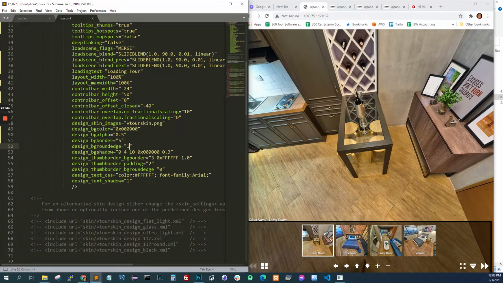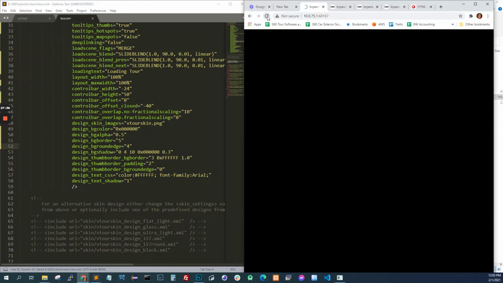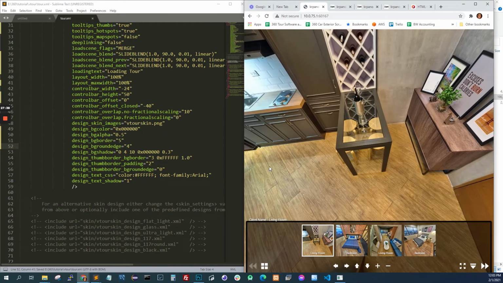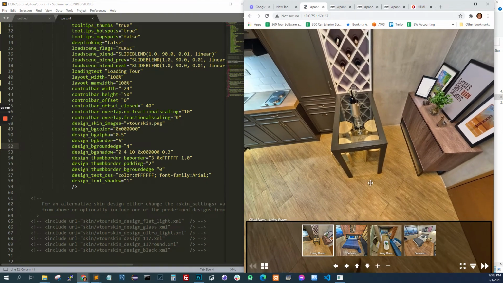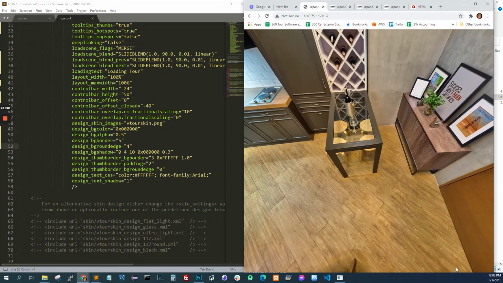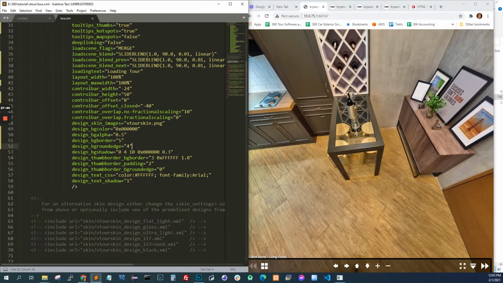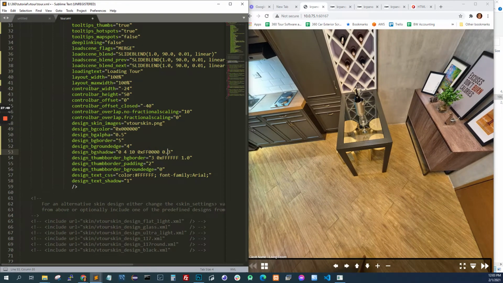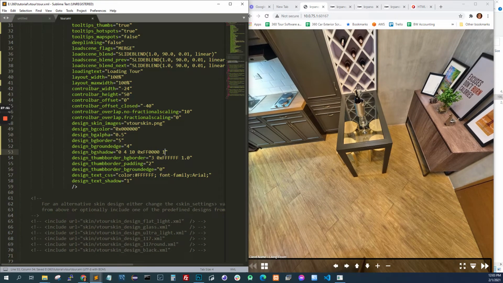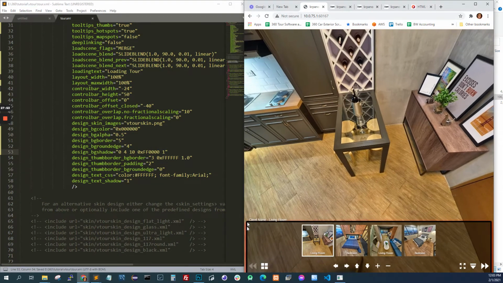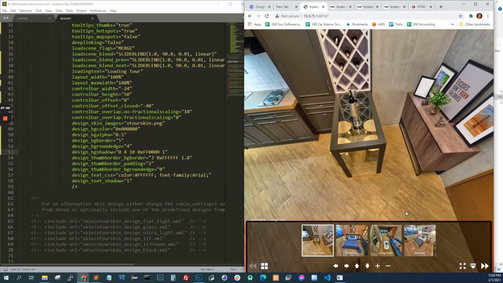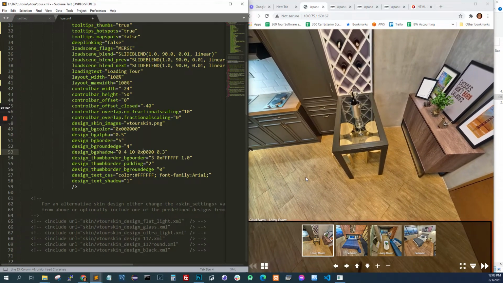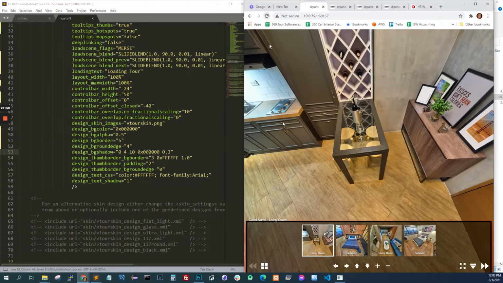BG round edge, I'm going to make the edges round. So let's change that to 4. There is a shadow here if you notice. So this is what that value is for. I'm just going to try to change it to red and not make it opaque, and you will see the red. So it's very subtle. I normally don't do anything with that.